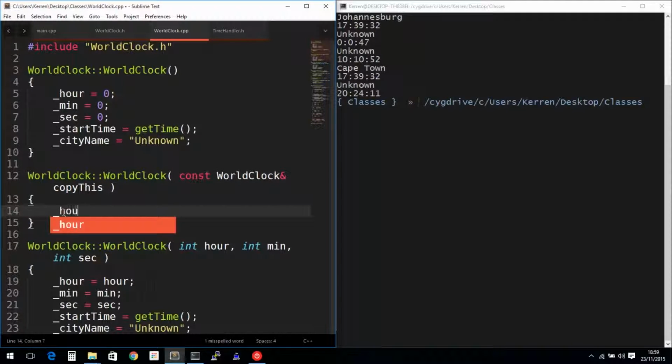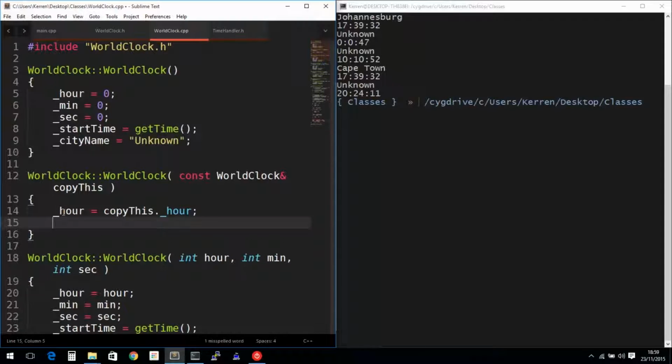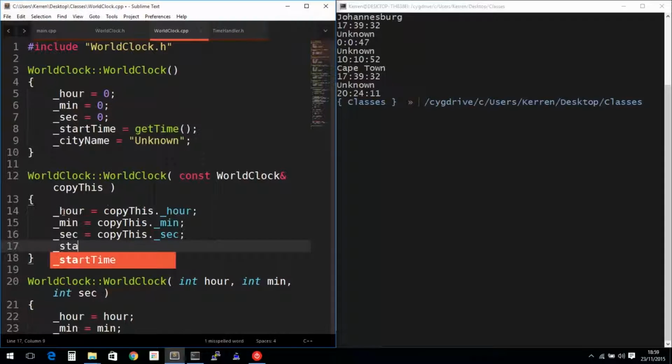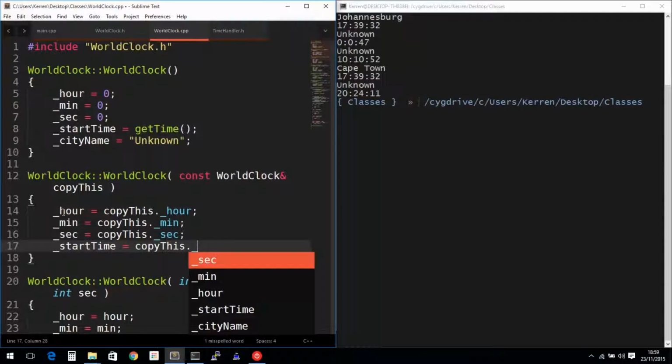So what I can do is I can say hour equals copy this dot hour, and it accesses that. You can't do that anywhere else. You can't access private variables of a class unless you're doing a copy constructor. So for example, I can do this, and let's go second equals copy this dot underscore second, start time underscore start time equals, and now we're doing a copy constructor, so we would still use the start time that the original one had, right? So that's important, the start time.